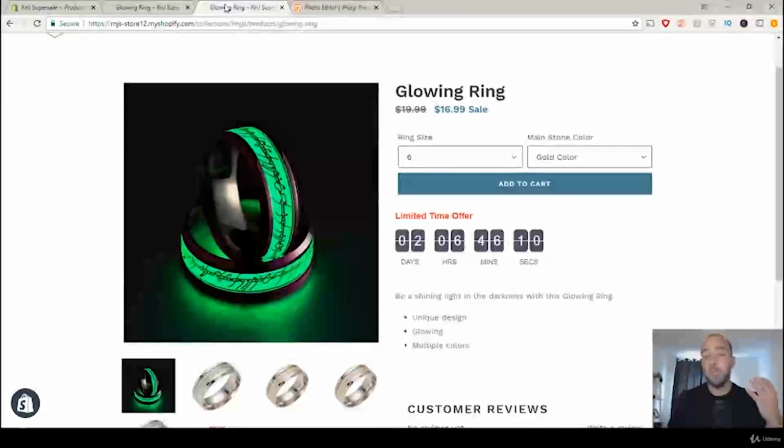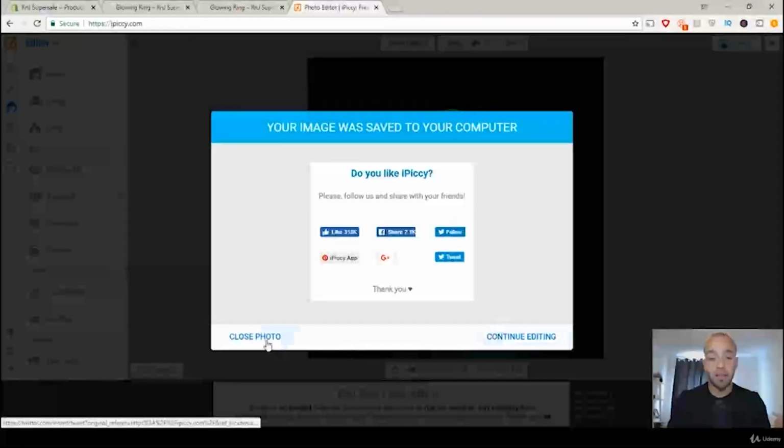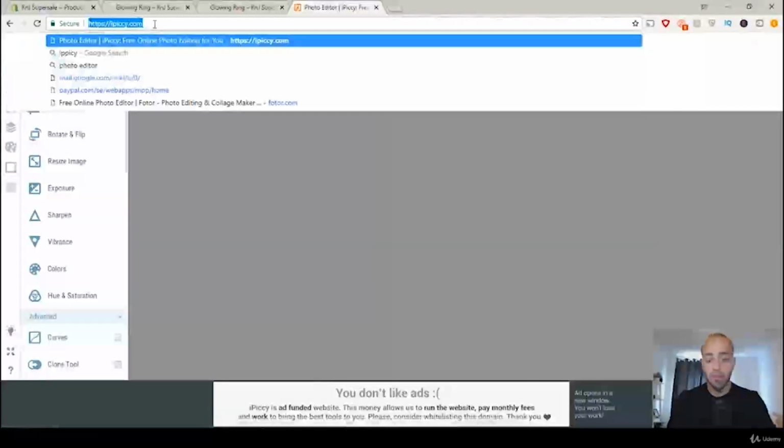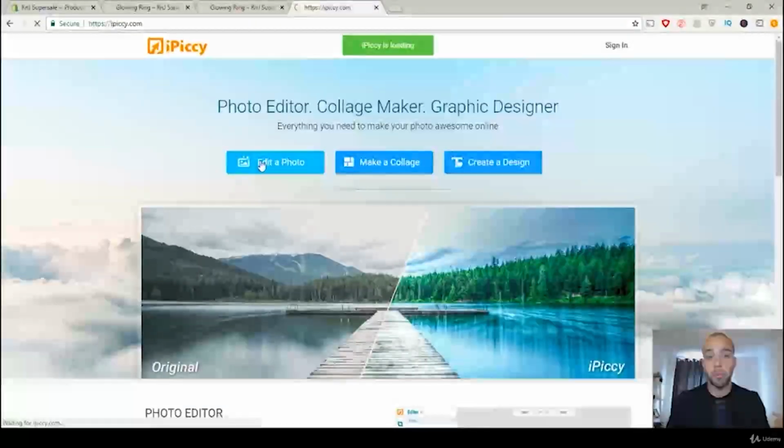Okay, so if you would like to do this with your picture, and I really think that you should, because this improves the sales also, then go to something called iPicky. I will have it in the resources. The only thing you really need to do is, let me close this, let me show you once again, to click on edit a photo.